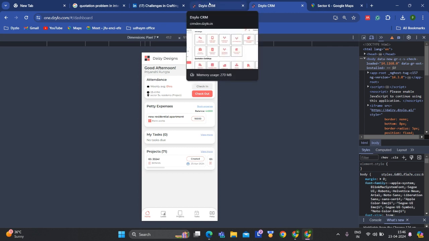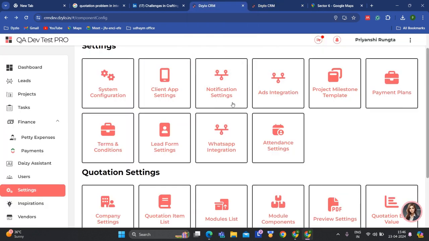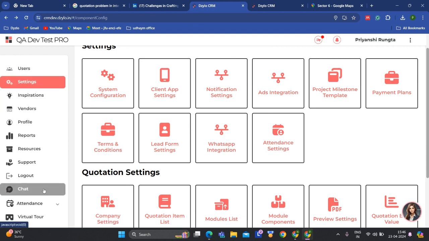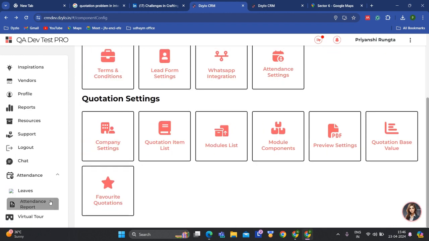So this is the whole feature of attendance setting, where you can basically fix your attendance problems.